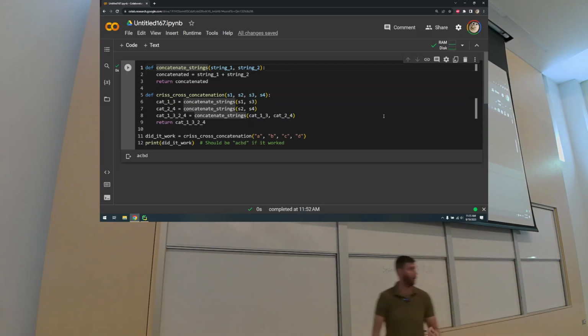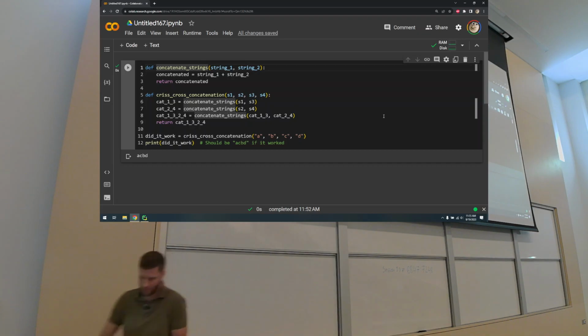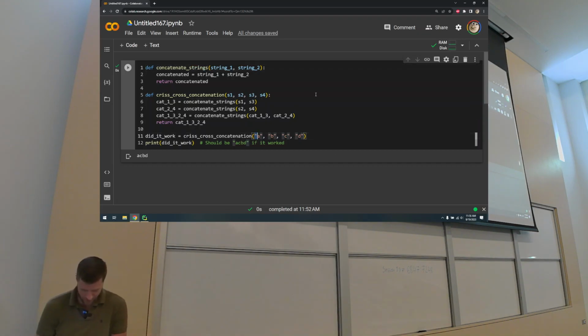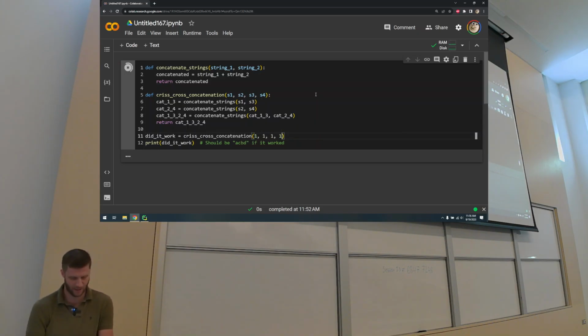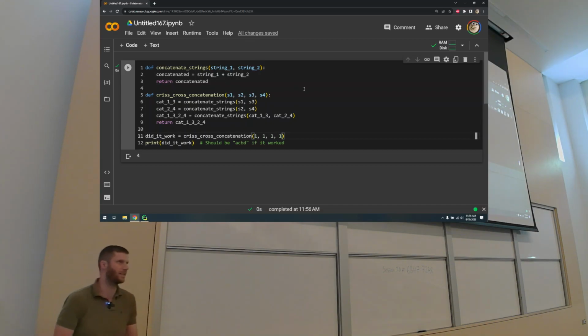Because right now, here's the funny thing with types in Python. What's going to happen if I do this? 1, 1, 1, 1. What's the result of this? Well, it's 4, of course. Right? Why? Well, concatenate strings just added the two things together. The order that things are added together has no impact on the final sum. So it just added everything together.